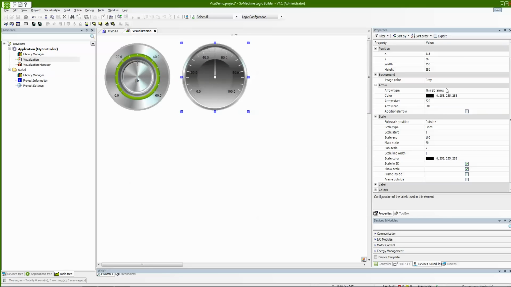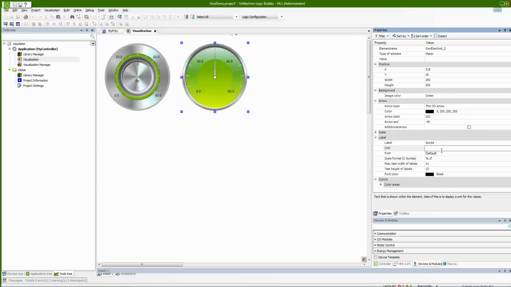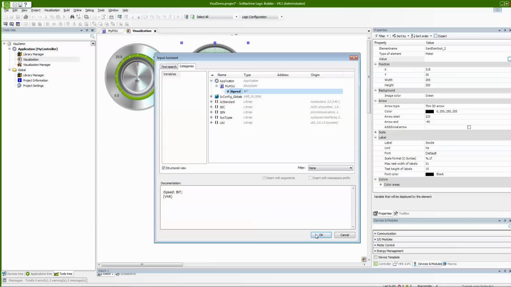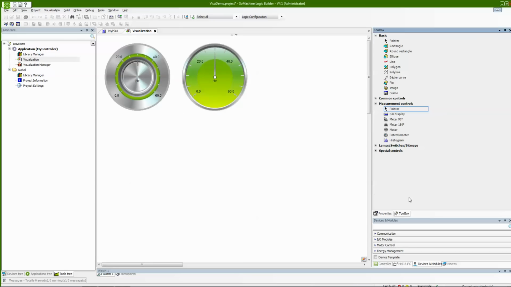So let's go back and change the background color to green. The scale type, so 60. Now we will match the potentiometer. And the label, let's enter Hertz. And don't forget to link the value, input assistant, speed value. And that's it.